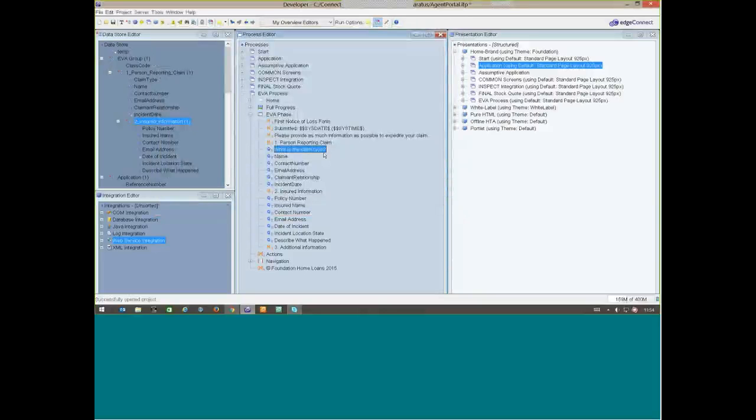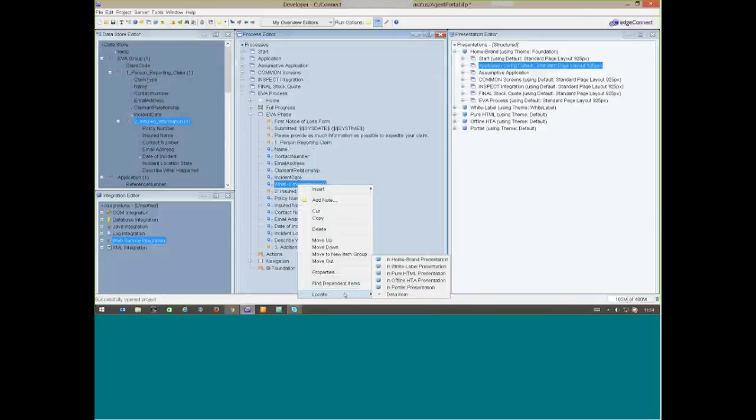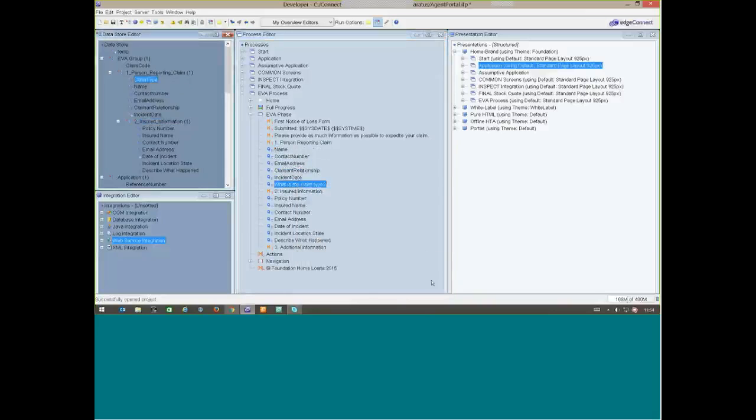Now, what I can also do here, because I'm just working at a screen level, if I decide that what is the claim type isn't going to be the first question asked, I can also drag and drop that within the screen definition. But what I haven't done at this point in time is affect the data store. So it still has a link, so I can right mouse click and say locate that data item.